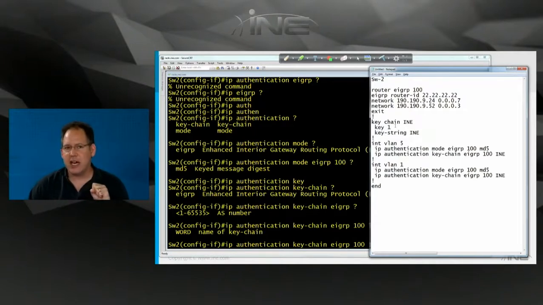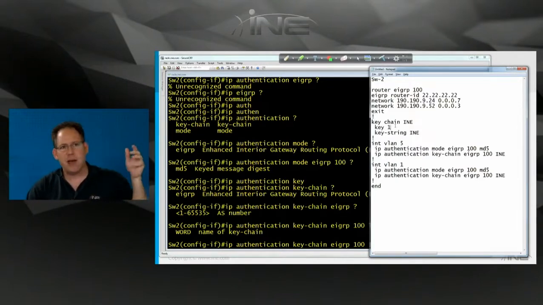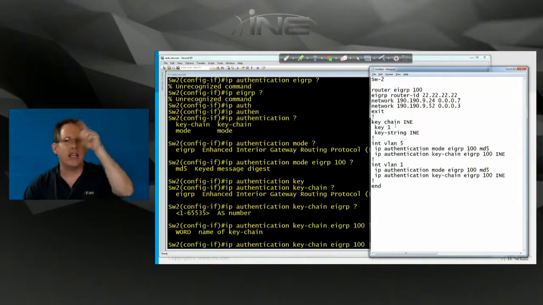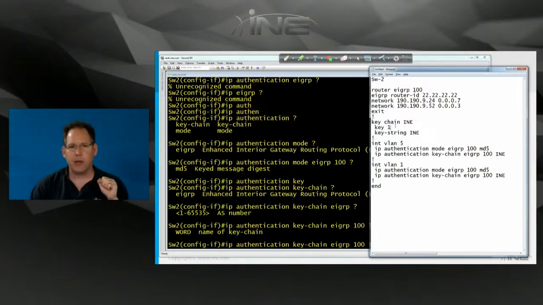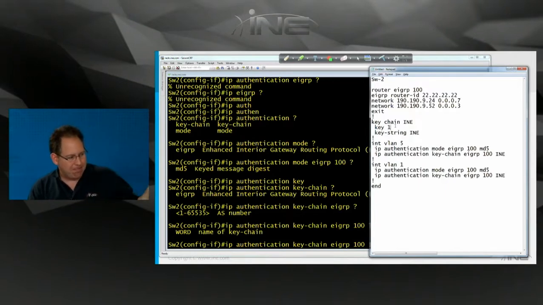And then within a keychain, you can even have it related back to time. You could say, okay, from 12 o'clock until 4 o'clock on December 4th, I want to use this password. And then from 4 o'clock until 7 p.m. for the next 18 days, I want to use key string number 2, and then key string number 3. That's the real power behind using a keychain, is you can have multiple passwords, multiple key strings, and you can have them time-based.